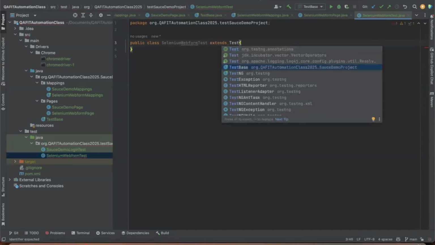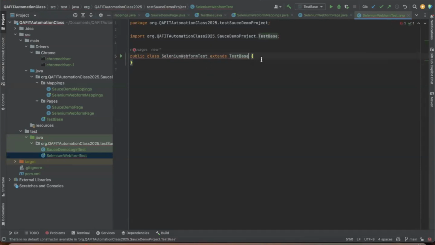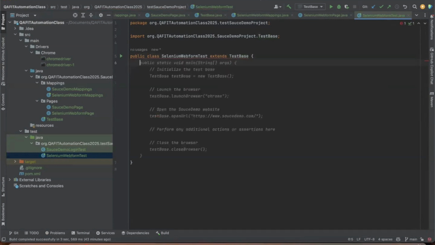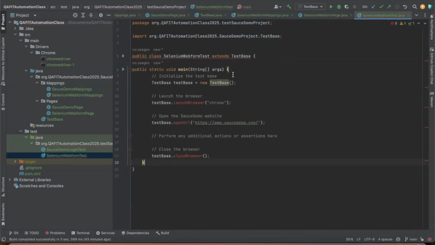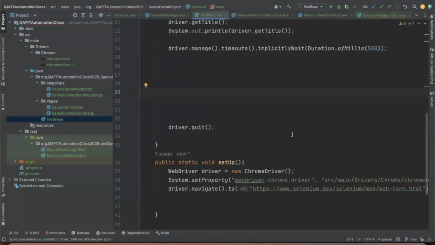I must say, I like this, a very good idea. Now, though, I'm not taking everything in. There's nothing called launch browser inside my test base, is there? No. Let's look at our test base again.